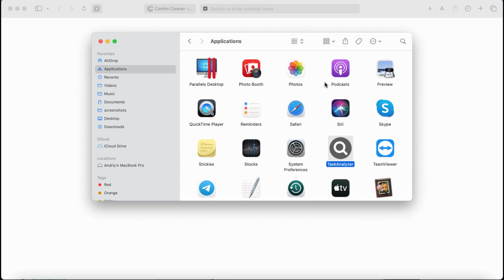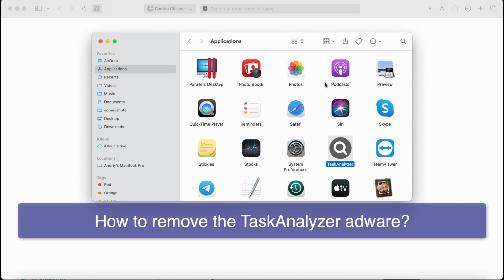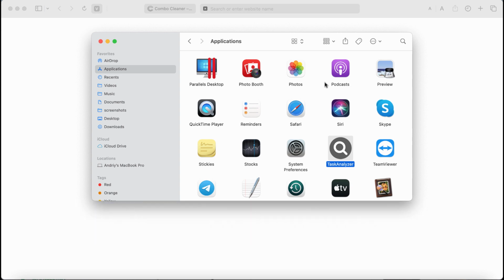This video is about getting rid of the new adware named TaskAnalyzer. This phrase sounds quite convincing, but in reality, TaskAnalyzer is a typical adware that does not represent any value. It doesn't really analyze anything decent. It just analyzes what types of ads to force you into seeing.